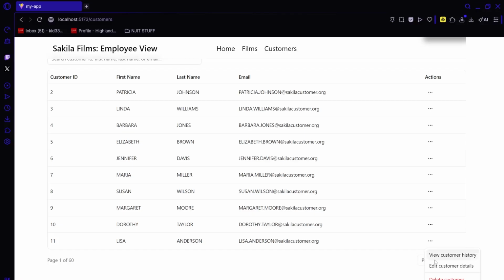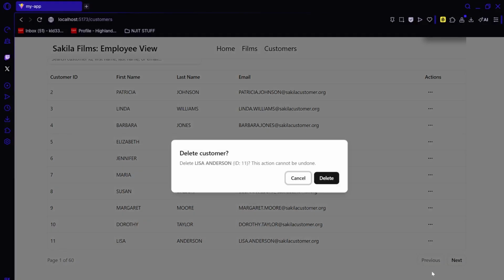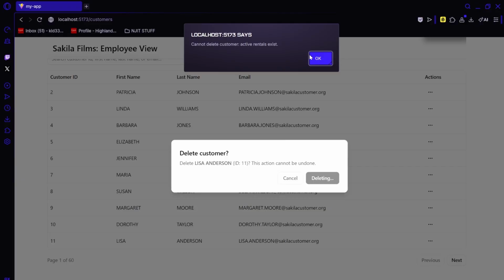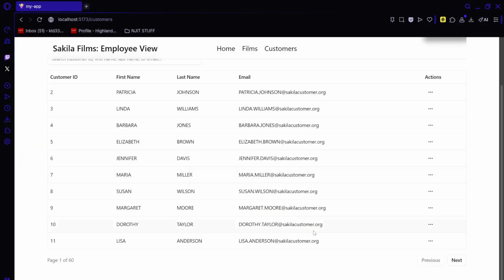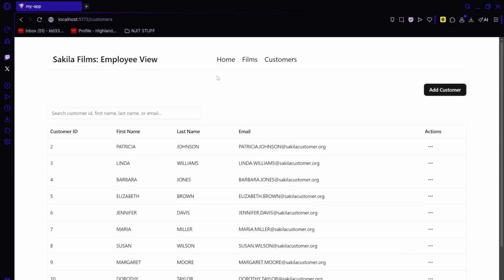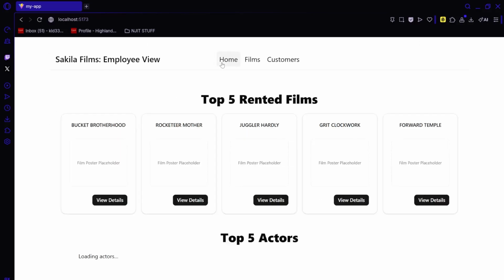And you can see here, we hit the meatball menu, delete on customer ID 11, established to have active films out. The dialog comes up, delete, and then we get an error message that says cannot delete customer since active rentals exist, and the delete is not performed. Okay, so that's all 7 features.